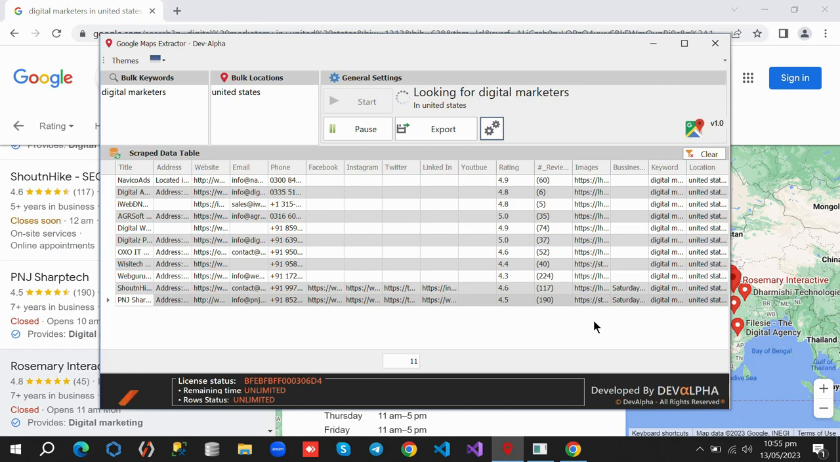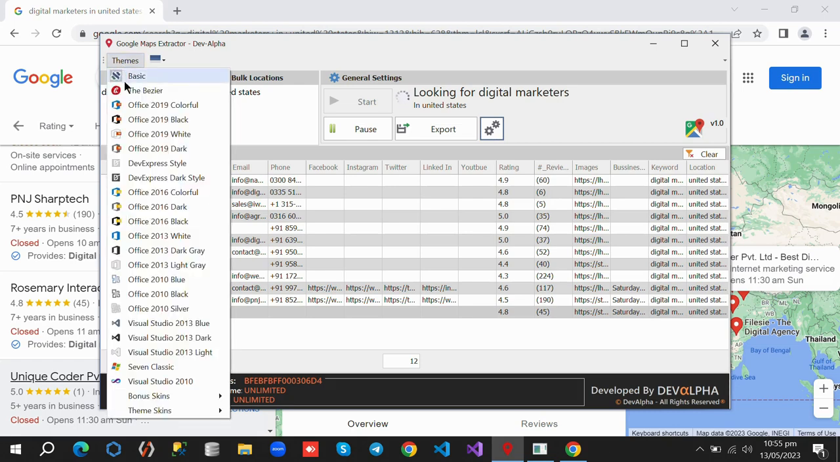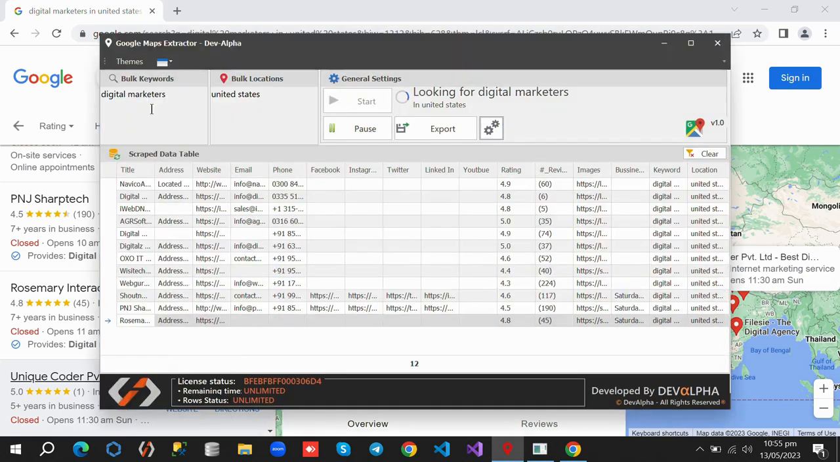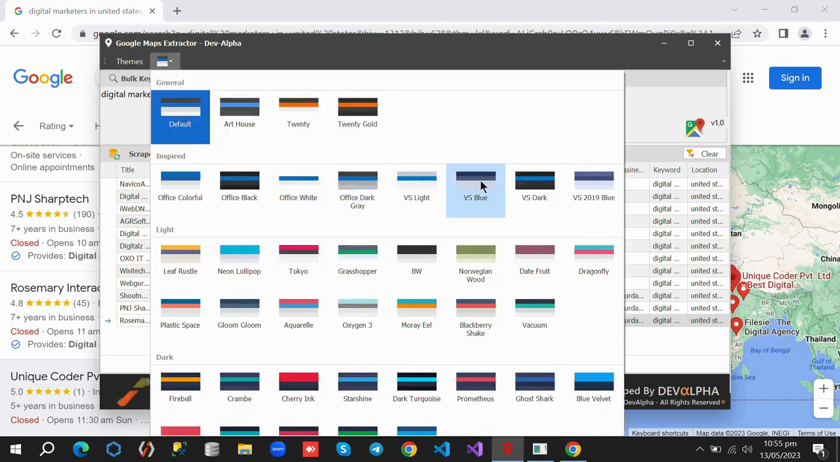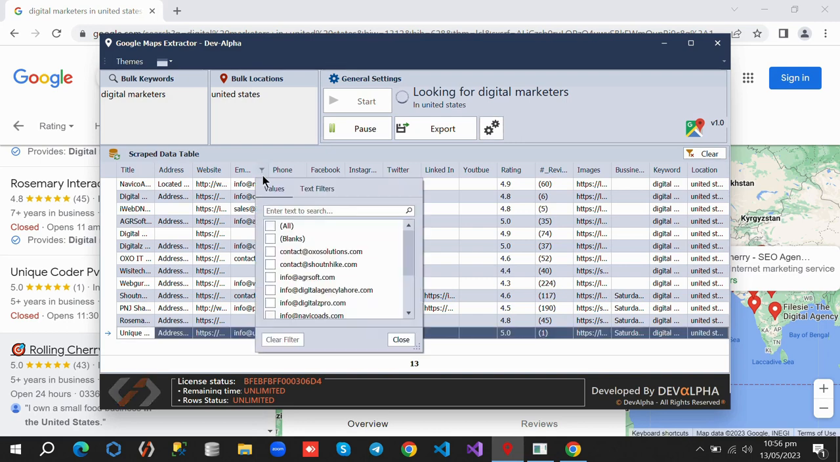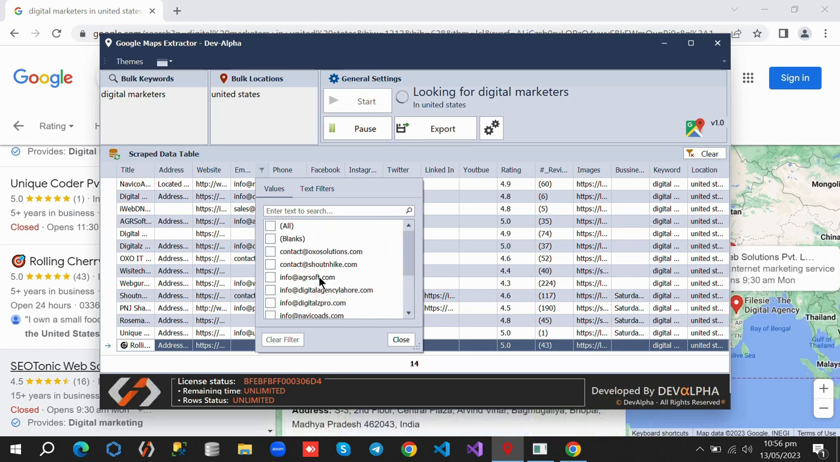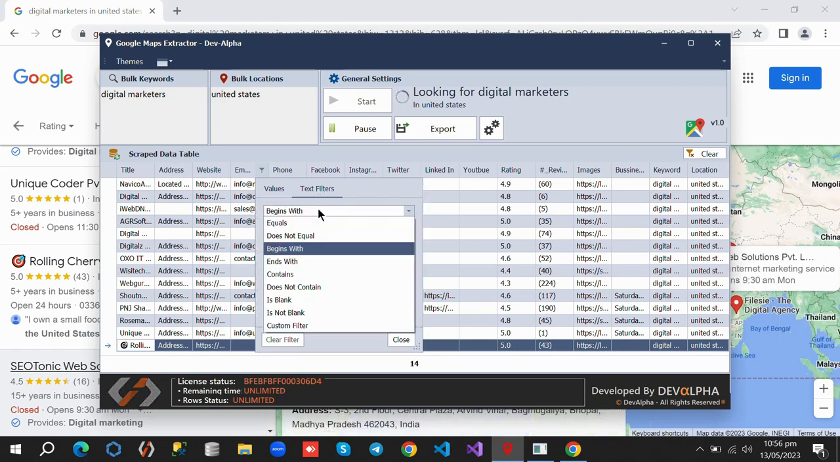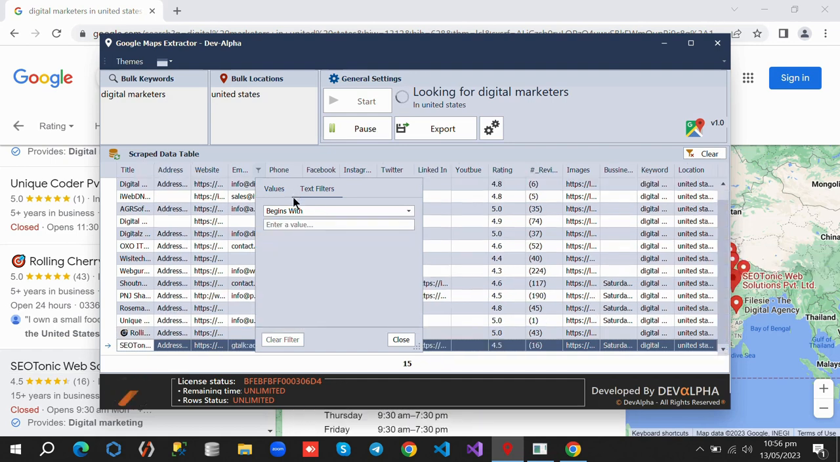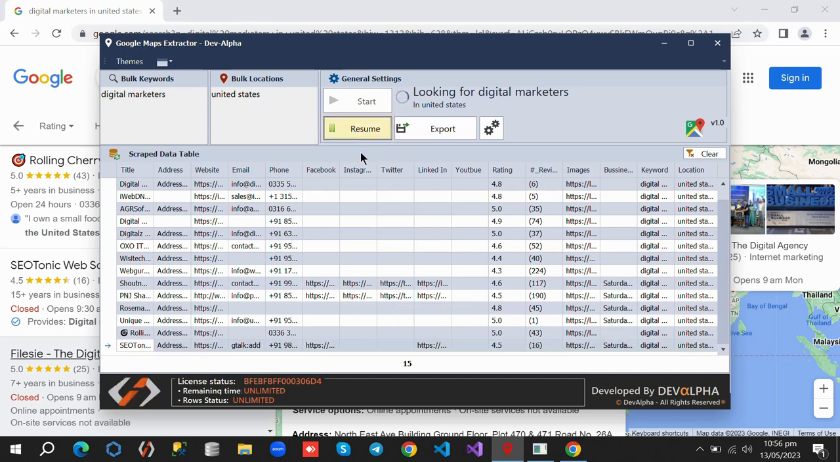And let me show you more features in our bot. So you can change the theme here of your own choice, and you can also choose your favorite color here. If you need to apply custom filters, you can easily apply. Click on column name, and additional filter settings here, so it depends upon you. You can pause it and resume it from here.